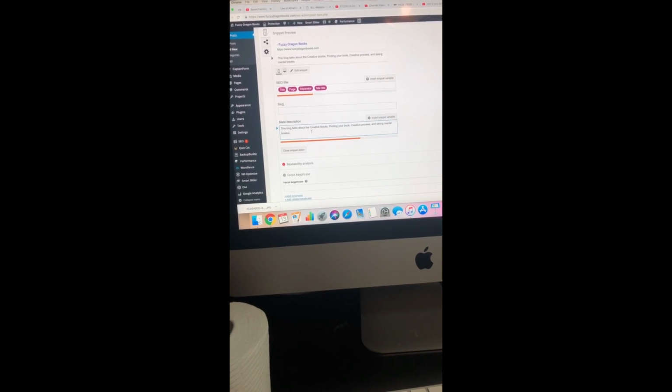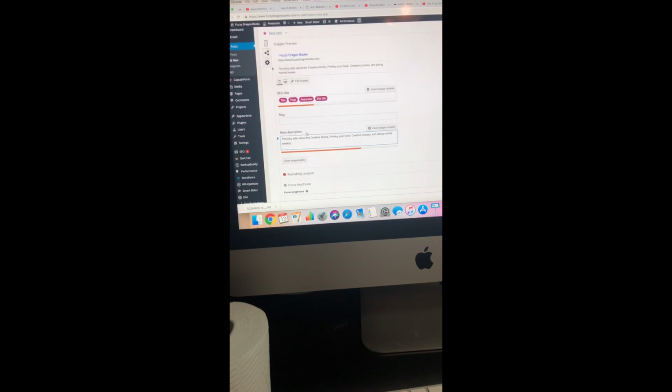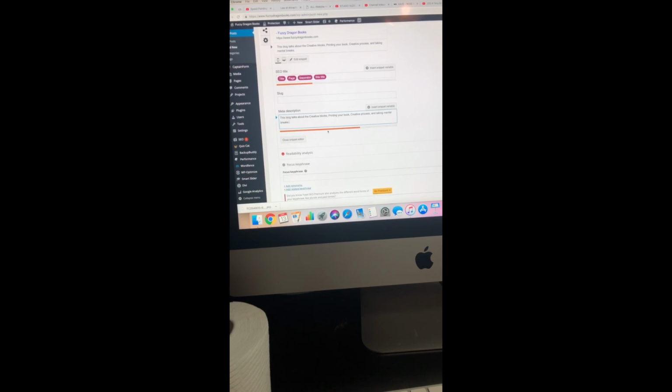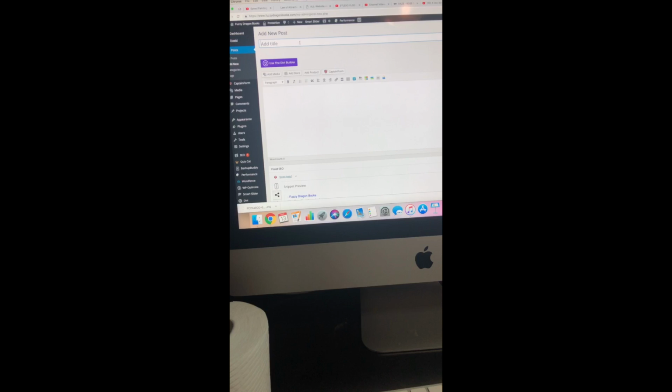Okay, so I just wrote the meta description. It's not going green yet because I just want to basically just get this all put in. We should probably name this post. So what are we going to name this post? And I always go through and change things. So if it doesn't work for you, change it.